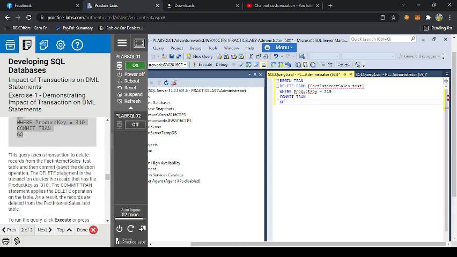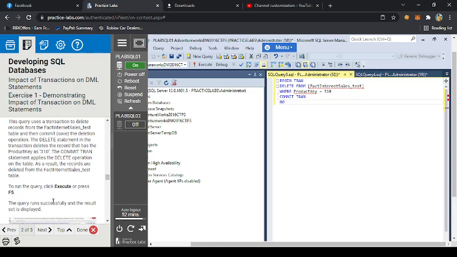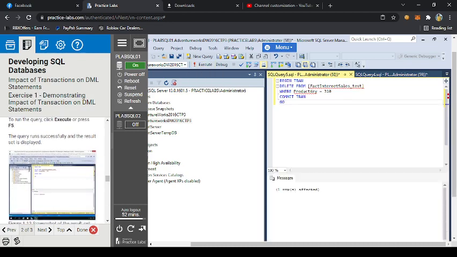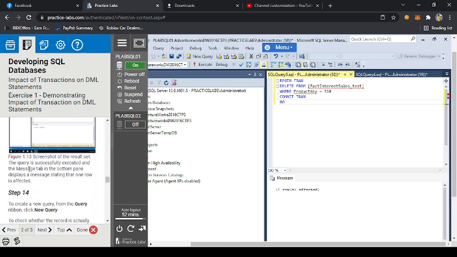The DELETE statement in the transaction deletes the record that has the product key as 310. The COMMIT TRANSACTION statement applies the delete operation on the table. As a result, the records are deleted from the FactInternetSalesTest table. To run the query, click Execute or press F5. The query runs successfully and the result set is displayed.